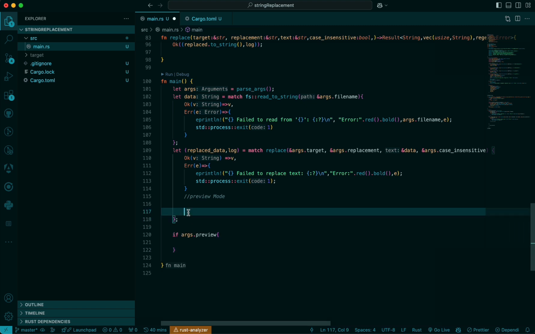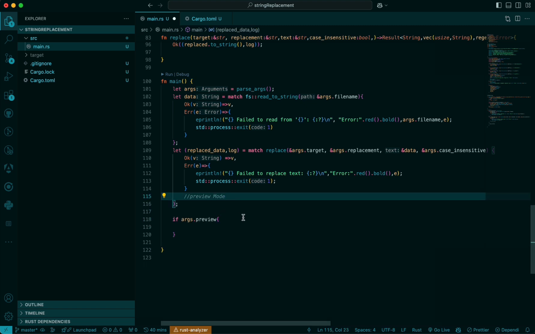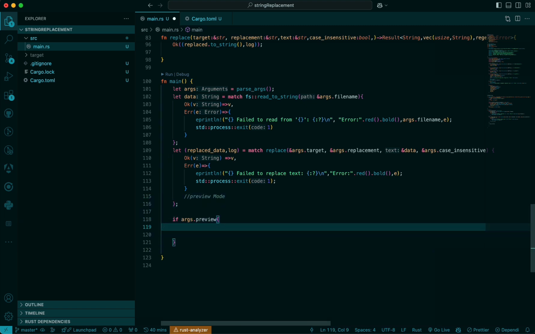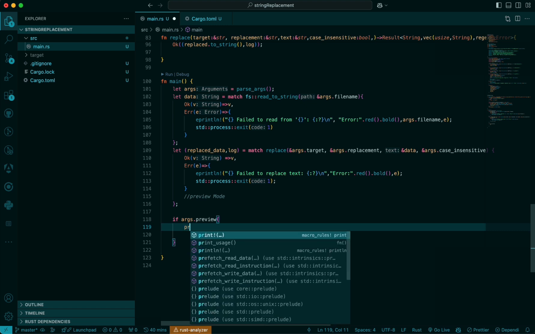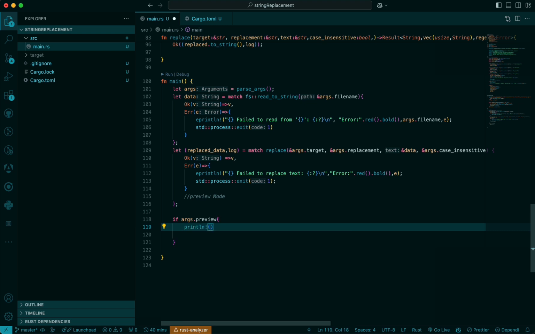Okay, this should be outside this. So if the argument of preview exists, we want to print line. Let's just do some formatting here. So let's quickly do that. I'm going to put in a placeholder here, and then a new line.